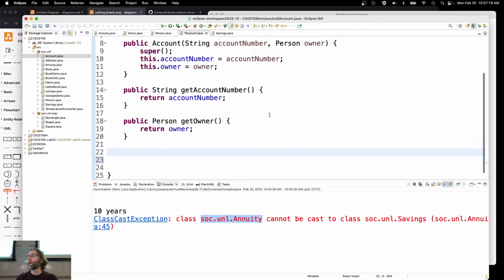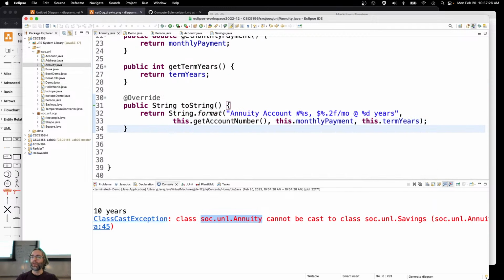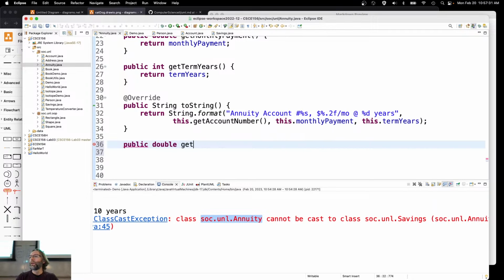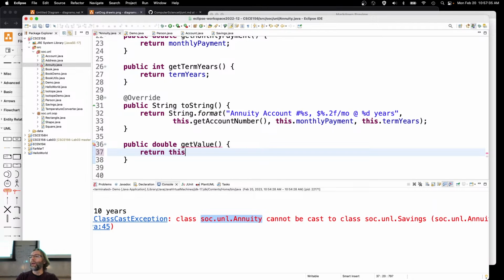And you know what? I don't like typing, so let's go ahead and come over here to demo and steal this stuff. Actually, it's probably better to just retype it. I want another method. Public double getValue. There we go. And I'm going to return this dot, and I'm in the annuity class, so it's going to be monthly payment times 12 times this.yearTerms. Times 12. That's the value of an annuity. It's the monthly payment times the number of years times 12 for 12 months in a year.